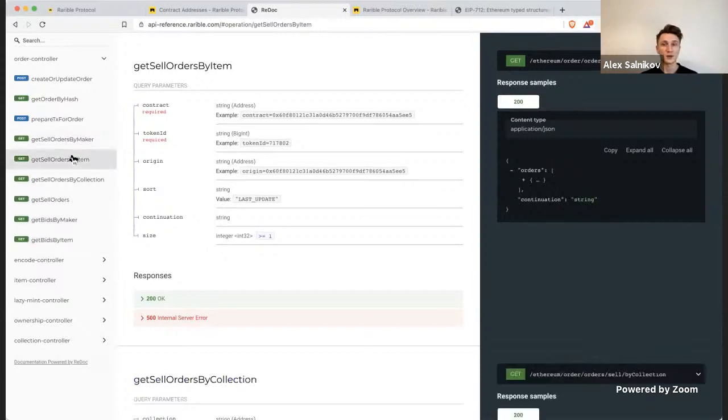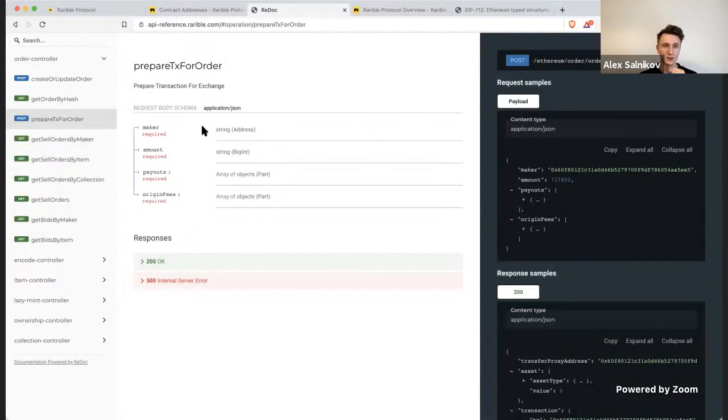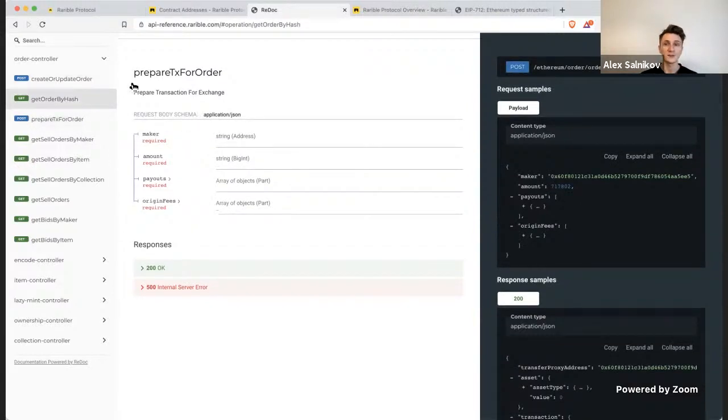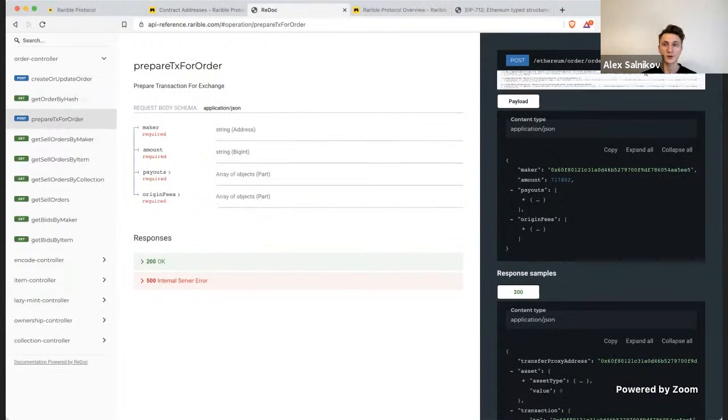And now you want to match that order. So again, in order to match the order, you need to create a counter order. Basically, you mirror the order to switch maker and taker places and sign with the new wallet that is making the buy order. Instead of doing that by hand, we created a nice little helper for you, which is called prepare TX for order. So if you found an order, then you can call prepare TX by order.